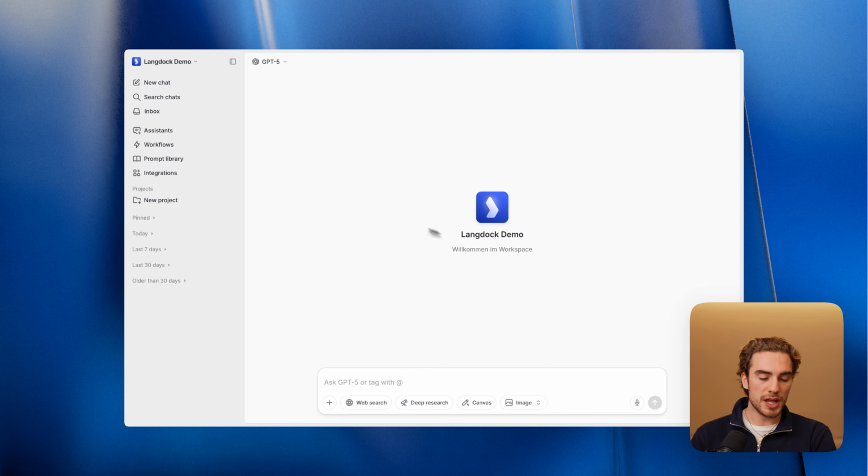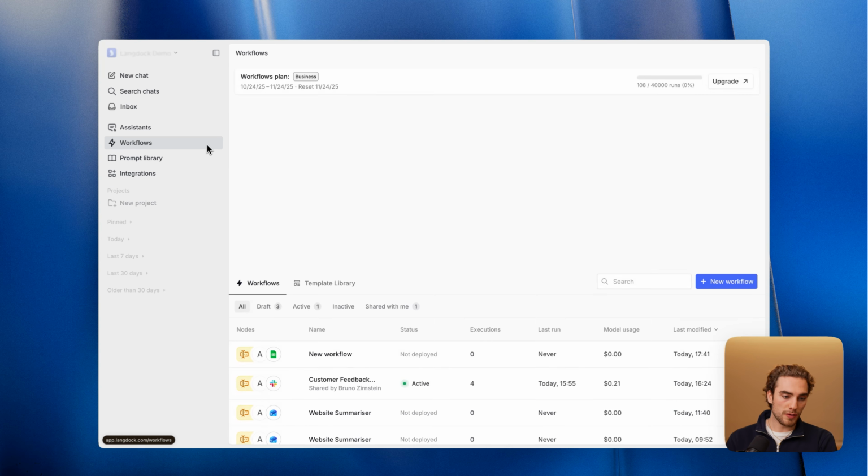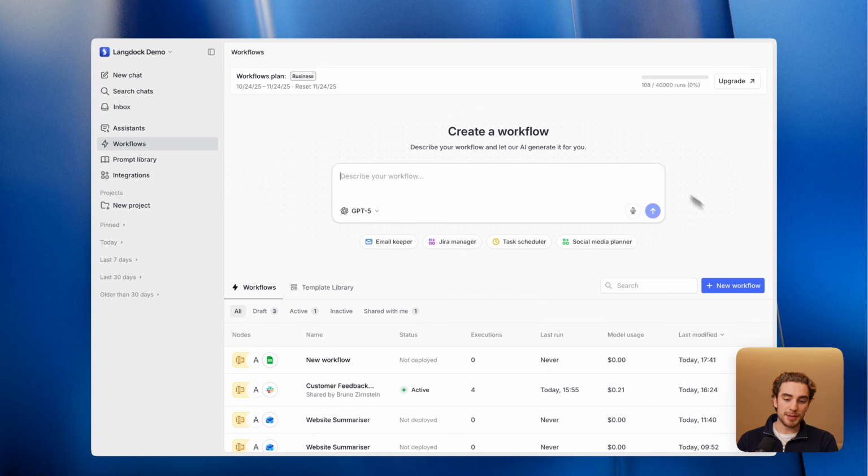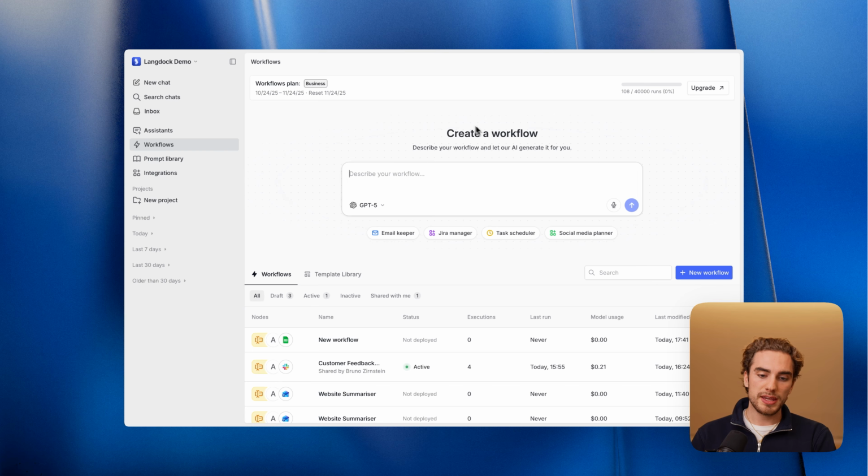At first, we navigate to the left sidebar to the workflow tab, where we already see the input field where we can put our prompt. Here we can create the workflow just using natural language.